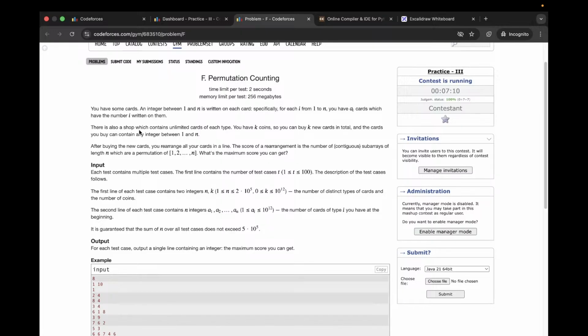In this problem, you have some cards, with an integer from 1 to n written on each card. Especially, for each i from 1 to n, you have a_i cards which have number i written on them. There is also a shop which contains unlimited cards of each type. You have k coins, so you can buy k new cards in total, and the cards you buy can contain any integer from 1 to n.